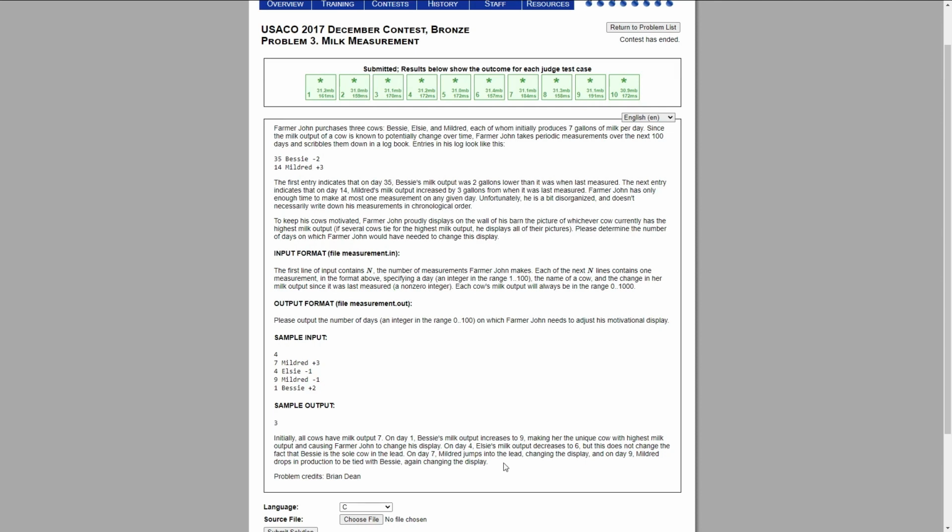Initially, all cows have milk output 7, and on day 1, Bessie's milk output increases to 9. Remember that Farmer John doesn't necessarily take these measurements in chronological order. So this is going to be day 1, right? On day 1, Bessie's milk output increases to 9. So everyone else is 7 and Bessie is 9. She's in the lead right now, and so the picture on the barn wall will be Bessie.